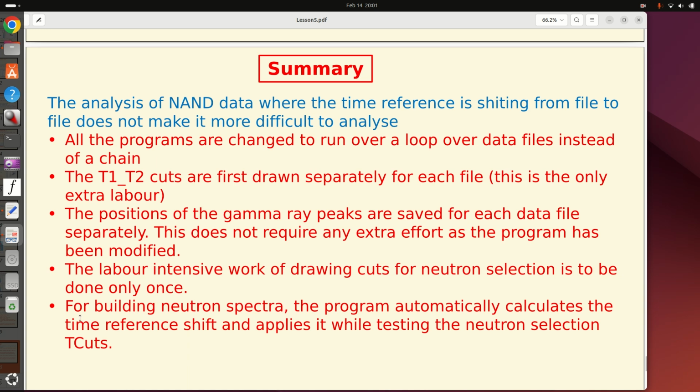And then when you come to building the neutron spectra, again the program is automatically calculating the time reference shift and applying it only at the time, of course, of testing the neutron selection T cut. That's where it's required. So the whole thing goes through, and there is no real problem in doing the data analysis for file by file time shifts.